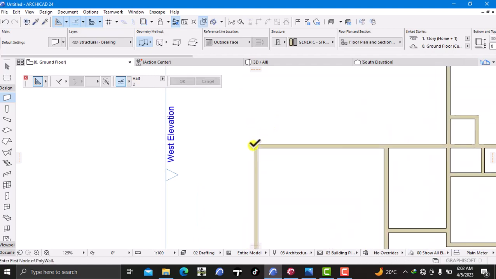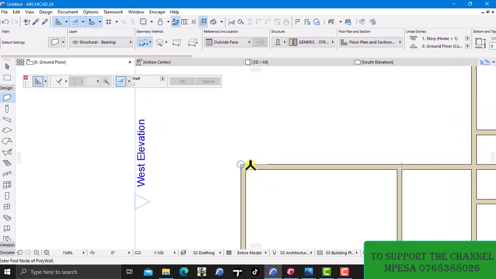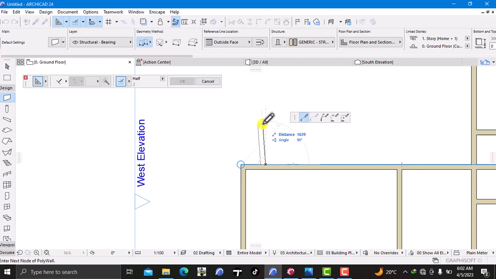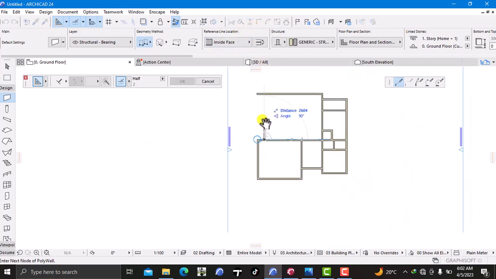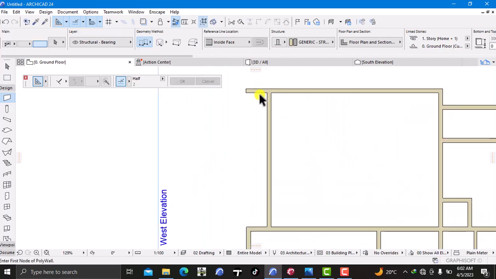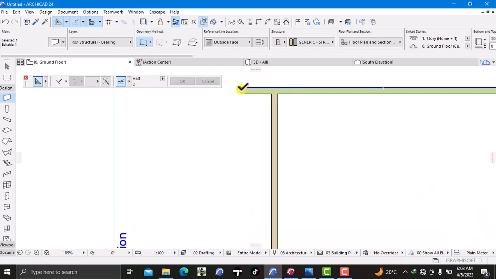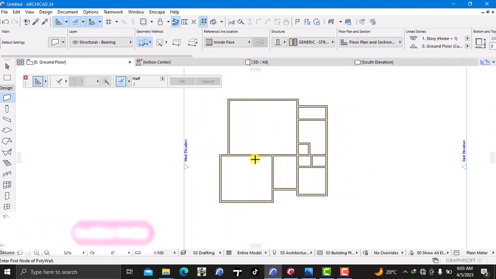And then from here I need to do another distance from this point, just a distance of 1,000. Okay, enter. This time I use the inside face so that I have something of that sort up to that point. Alright, so I have something of that nature.